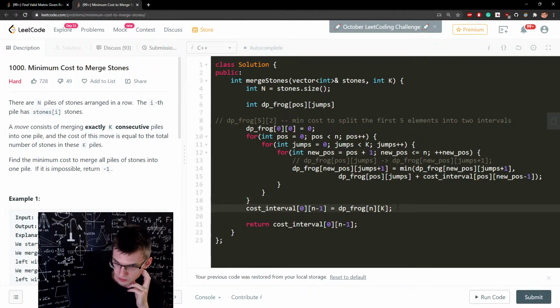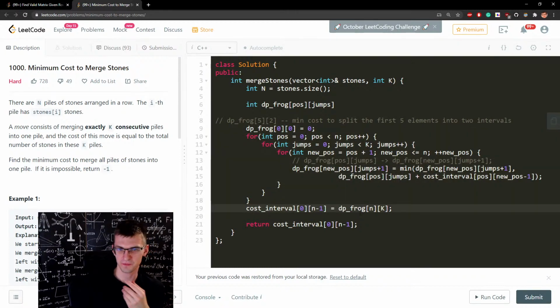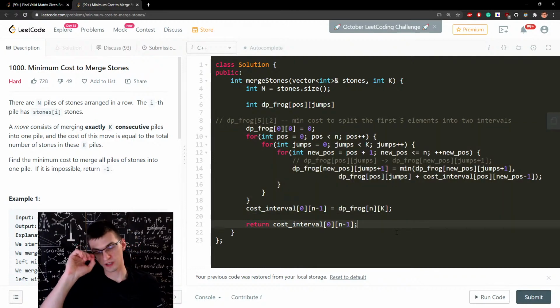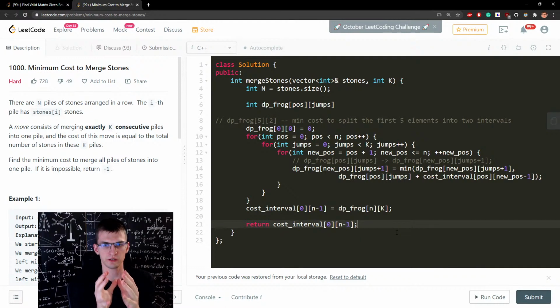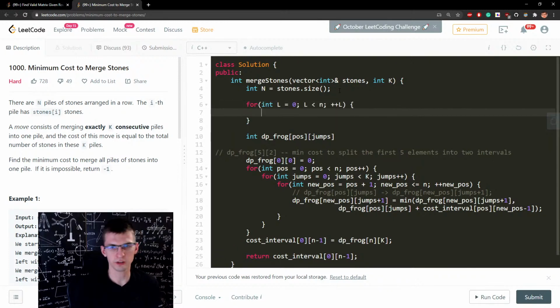Okay, but how do I know cost interval of shorter stuff? I need to compute it with DP. And this will make the code uglier, sadly. But well, what can you do? This is a way to compute cost interval from 0 to n-1. I need to compute the answer for every shorter interval too. So what about doing this, and this will be wrong, I will later, or maybe not, correct it.